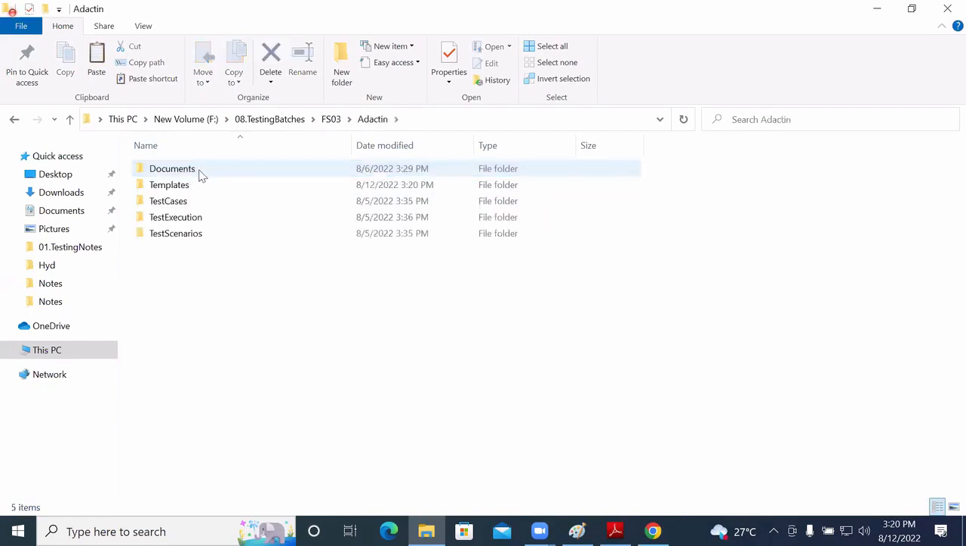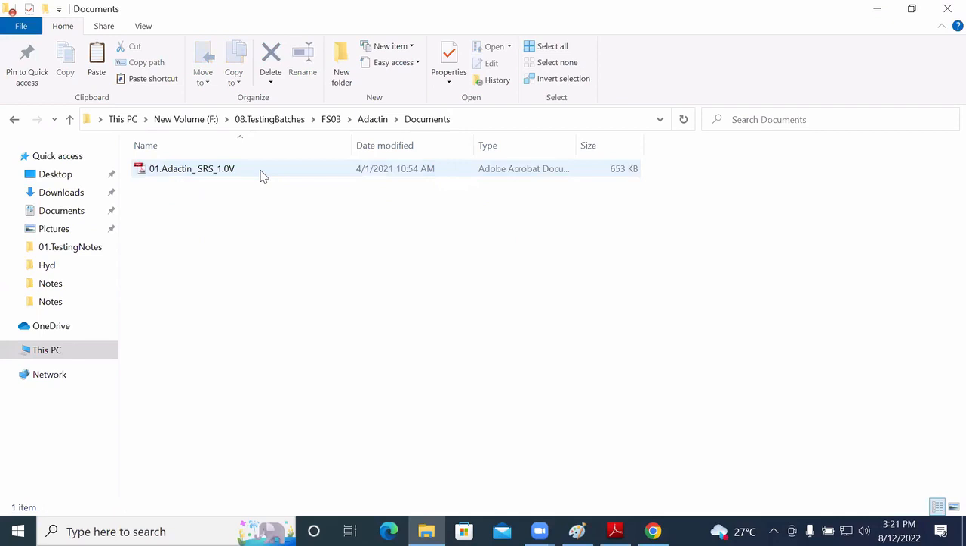In that folder, what is the first folder we got? Documents. The first folder we got is Documents. We need to provide the documents here. What documents are we maintaining? The SRS document. Related to the project, we are maintaining that particular SRS document. That is done.